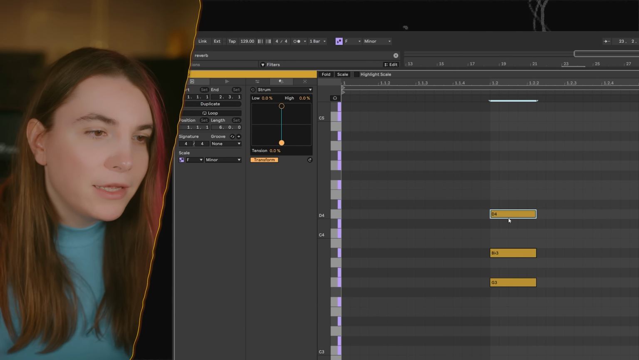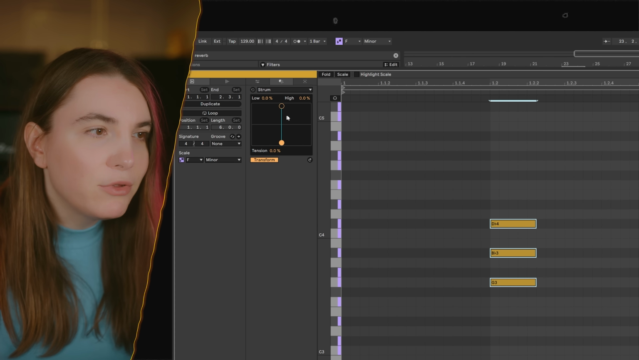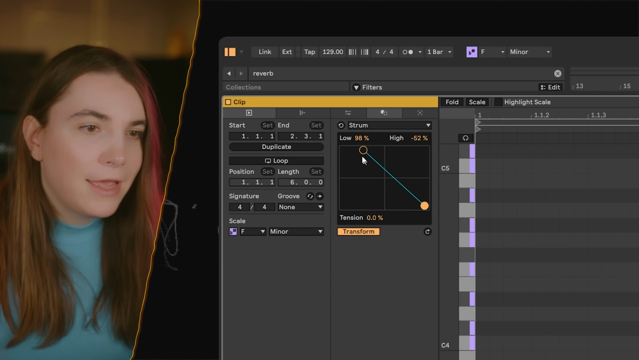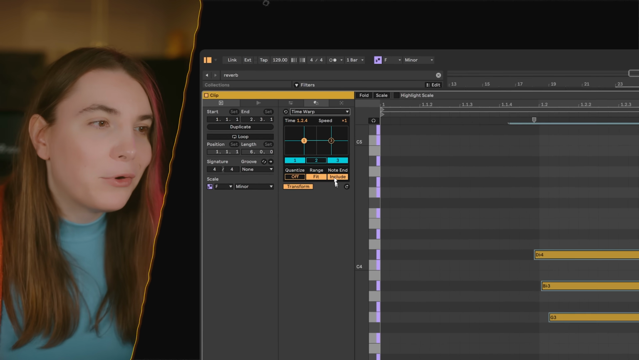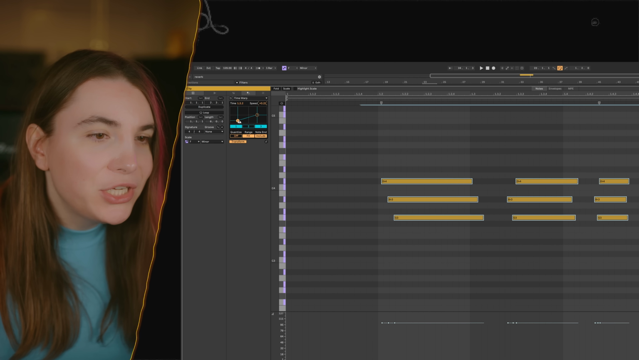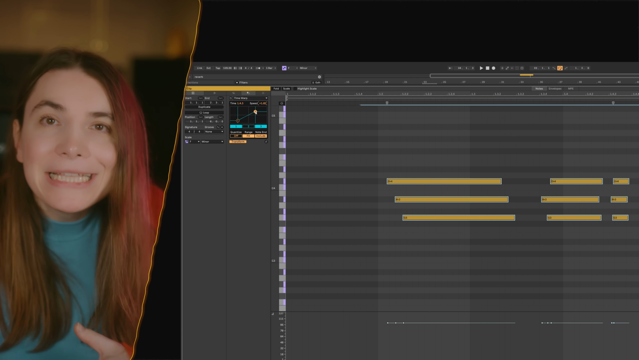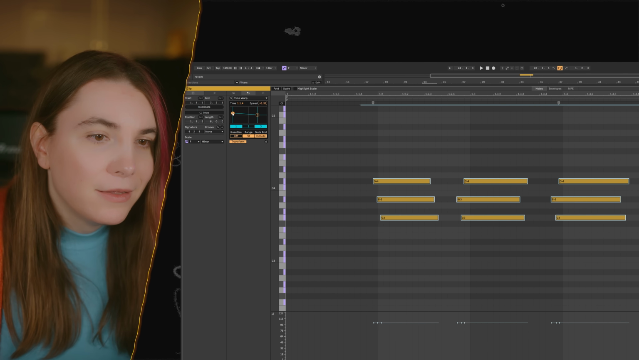Strum is pretty cool. If you have a chord like this, then you can take the strum. And more interestingly, time warp. This is pretty cool because then you can shape. It basically helps you to warp the MIDI.